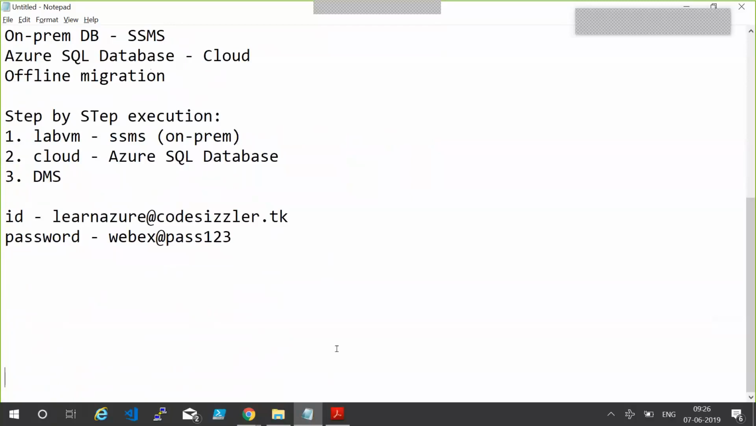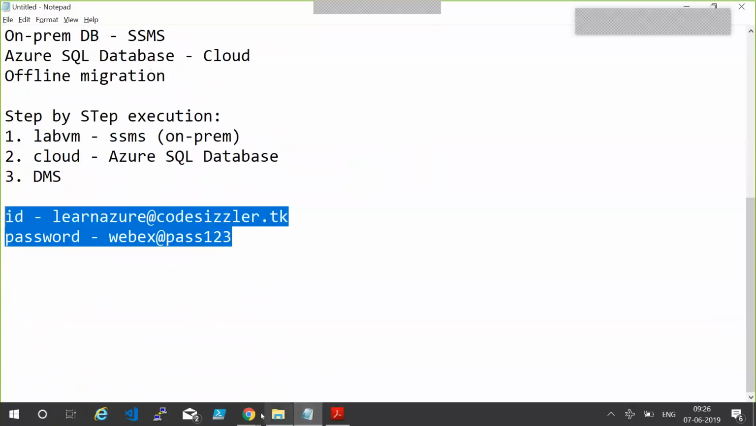Firoz, can you share that user ID and password in the chat window? Sure, sure. I will do that.